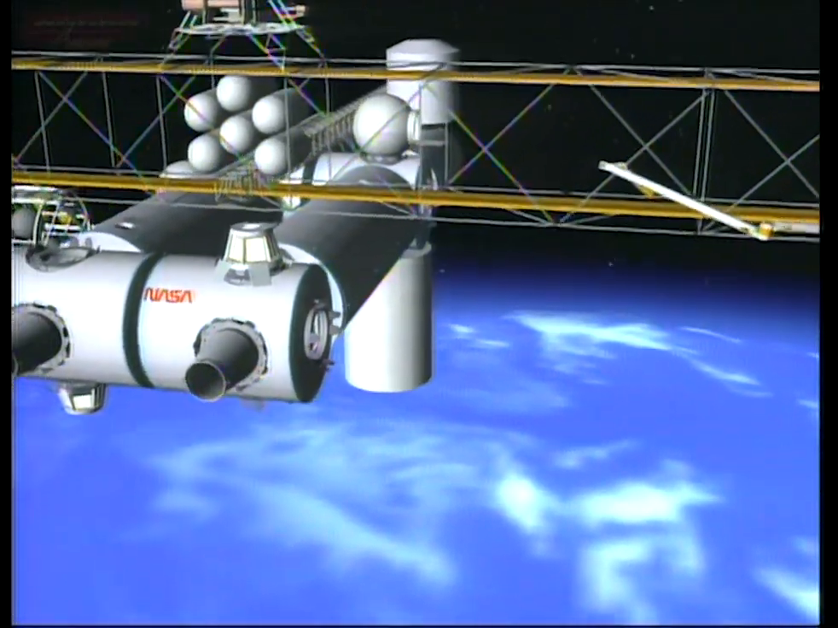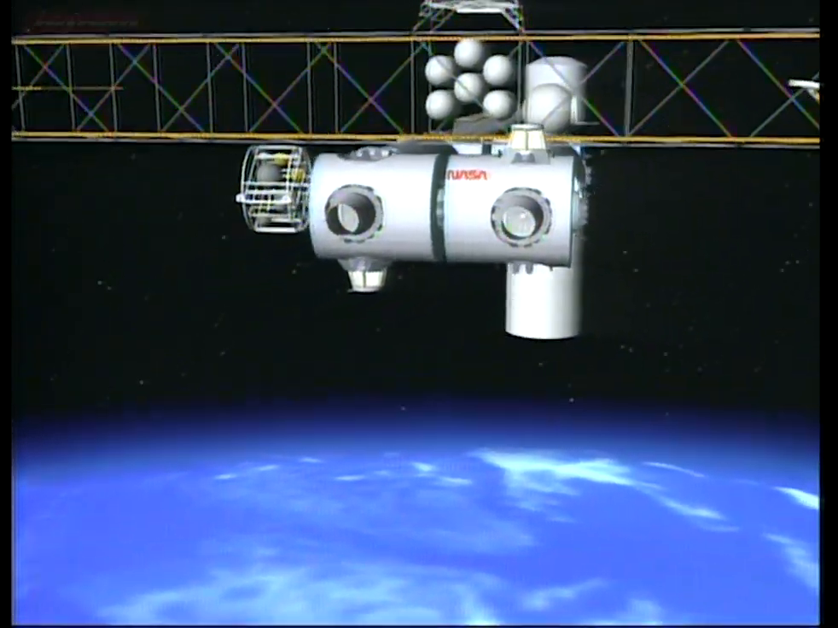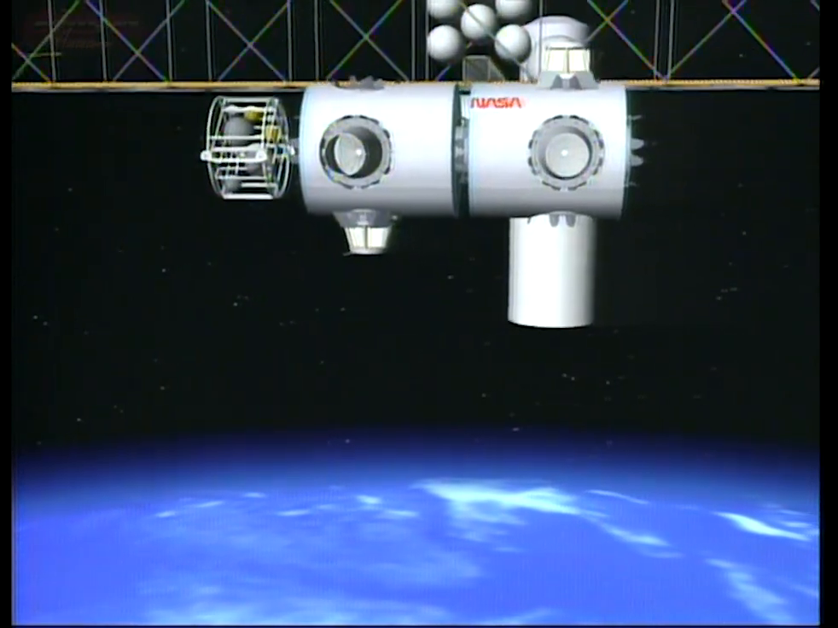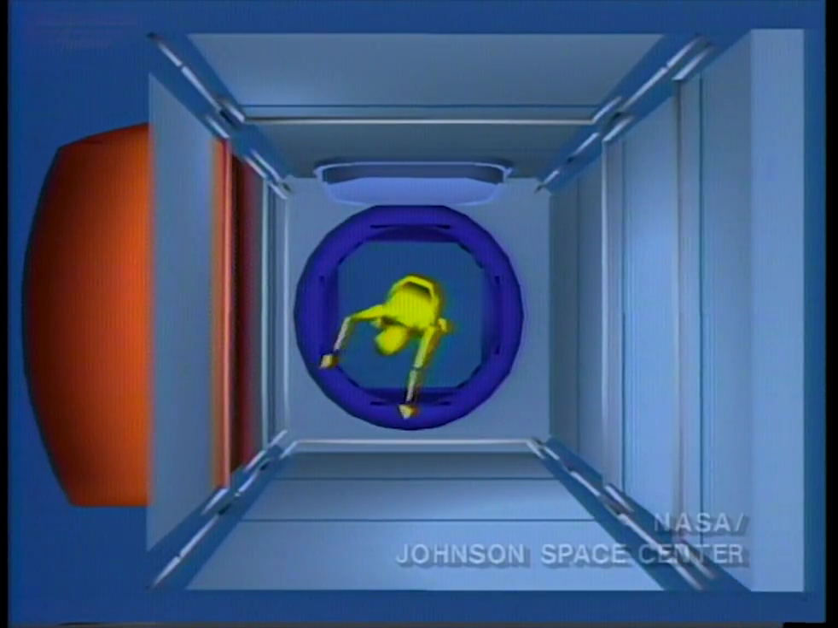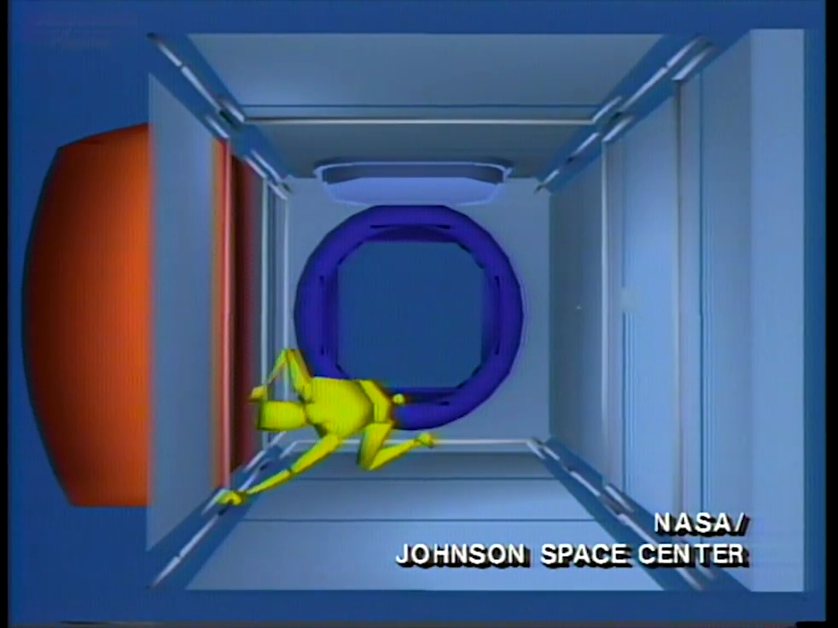Various designs for a space station are evaluated using computer animation. The space station can be viewed from any angle, and the living and working quarters looked at from the point of view of the astronauts inside.